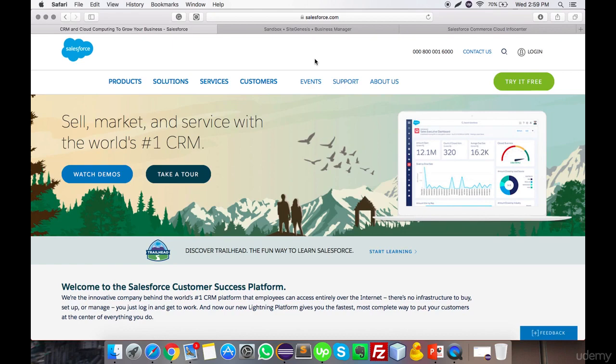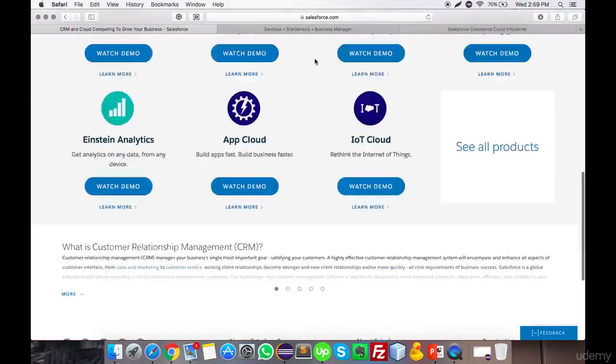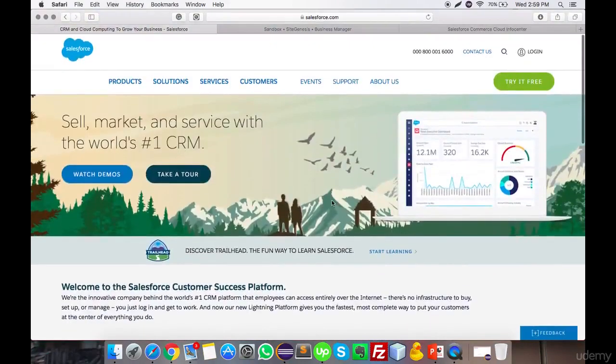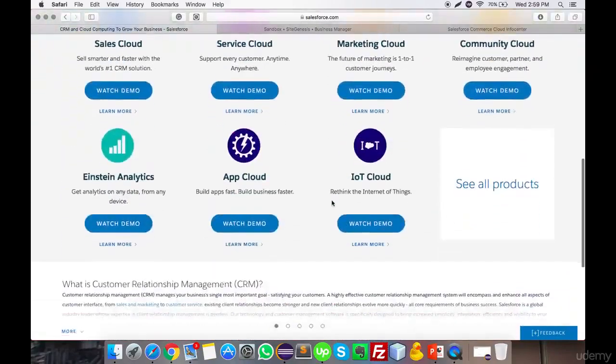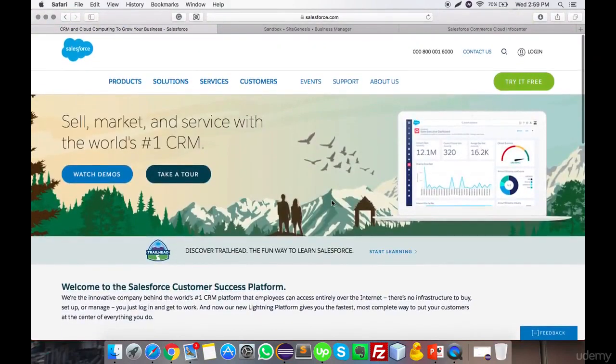So what is Salesforce Commerce Cloud? It's a cloud-based e-commerce platform where we can manage and sell products, and it gives us a wide range of facilities like artificial intelligence based recommendations and much more, and many tweaks are provided by Salesforce.